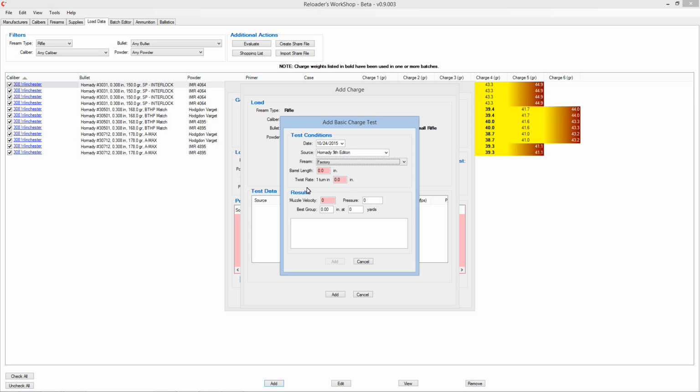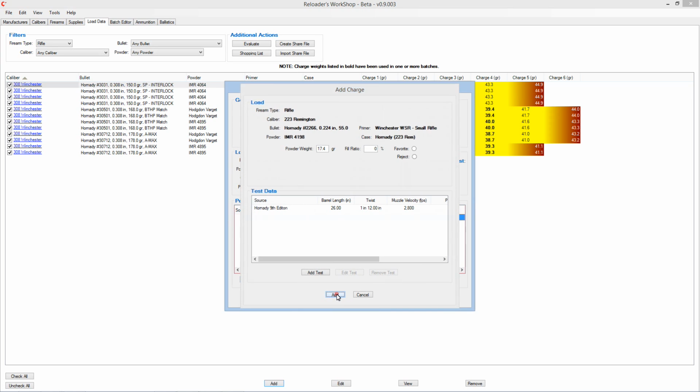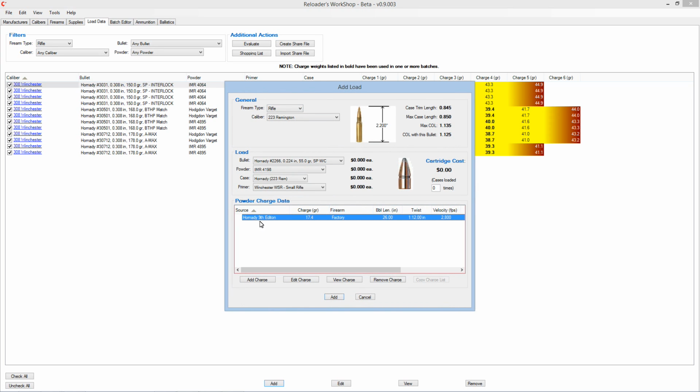Now they use a factory firearm. The firearm that they used has a barrel length of 26 inches with a 1 in 12 inch twist. And they list a muzzle velocity of 2800. They don't list the pressure, or of course we don't have any group sizes or anything like that yet. So I'm just going to go ahead and add that test. And you see now I have Hornady 9th edition with the barrel length, all the data that I just typed in, muzzle velocity 2800 and so on. Okay. And then I'll add this charge to the load's charge list. And here I have the source, the 17.4 grains, factory firearm test, and all of that.